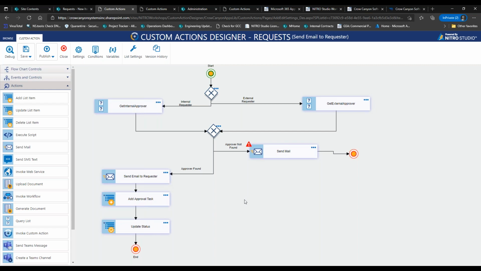Now, the other thing we can take a look at here is our debugger. In the previous version, there was a trace execution. You still have that option. It's going to do the same thing, but with this design, you can actually see where your flow is going and which way it's taking.